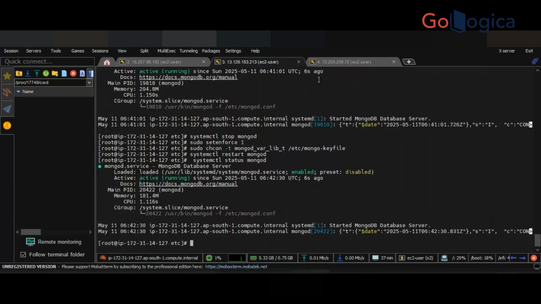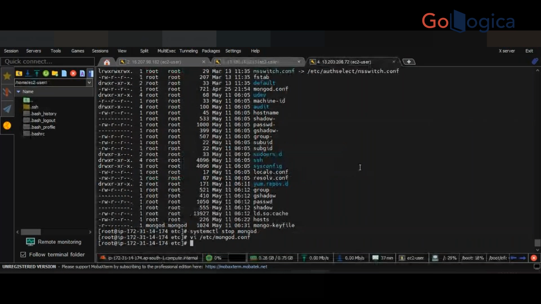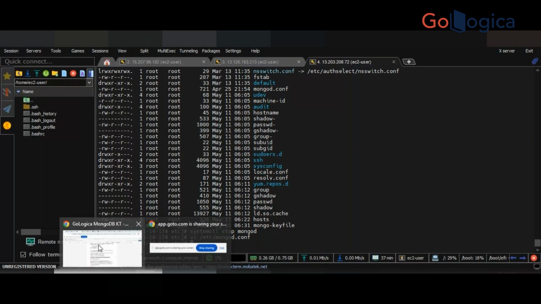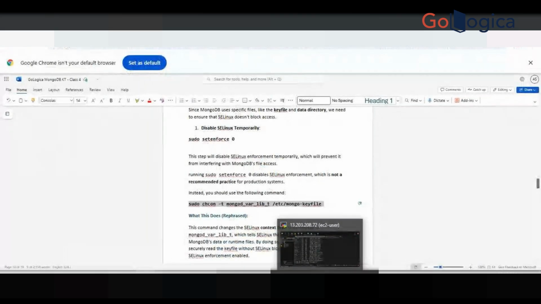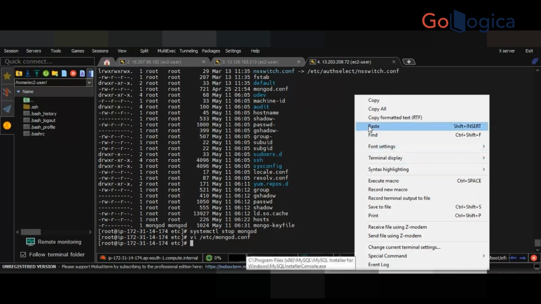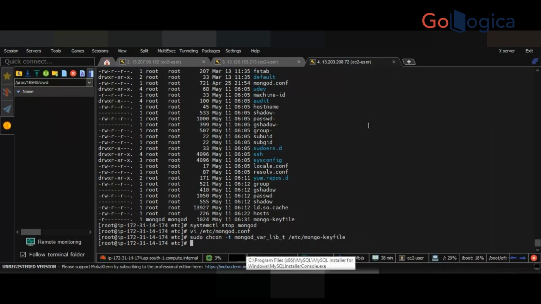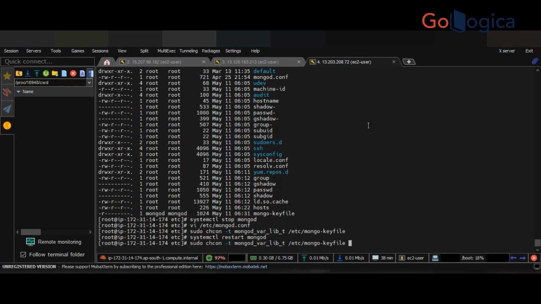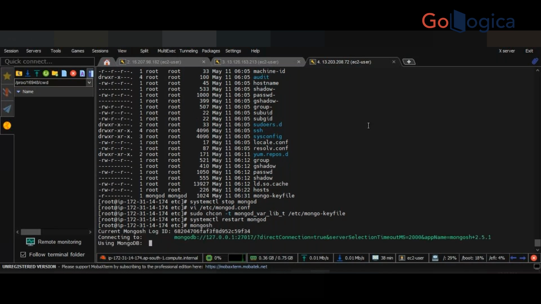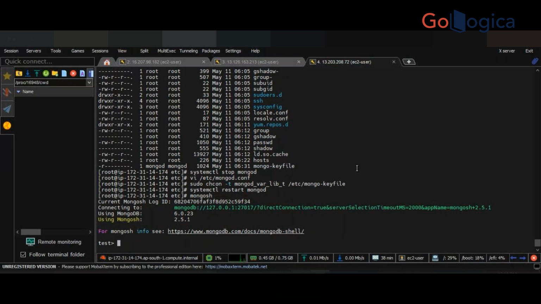Same like that, you need to do here as well. You need to run that particular command, and once this command is run, then you need to do systemctl restart MongoDB. Once this is done, we can connect with mongosh. Okay, you got my point.